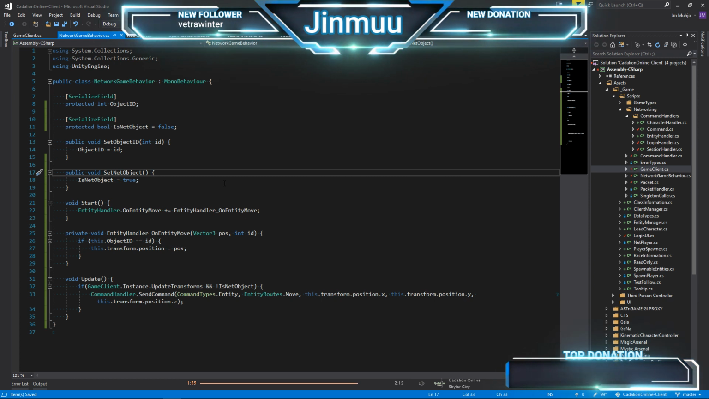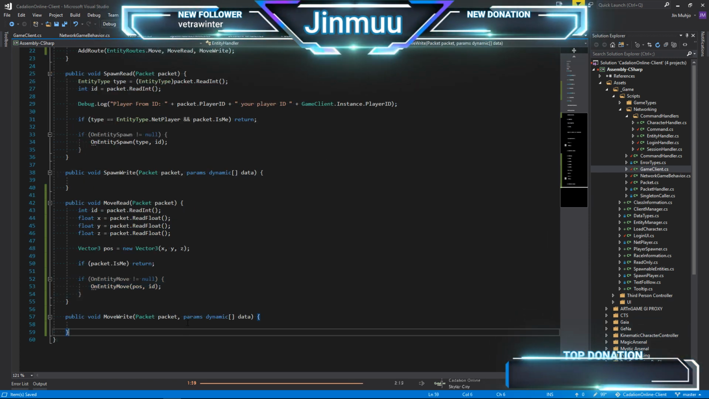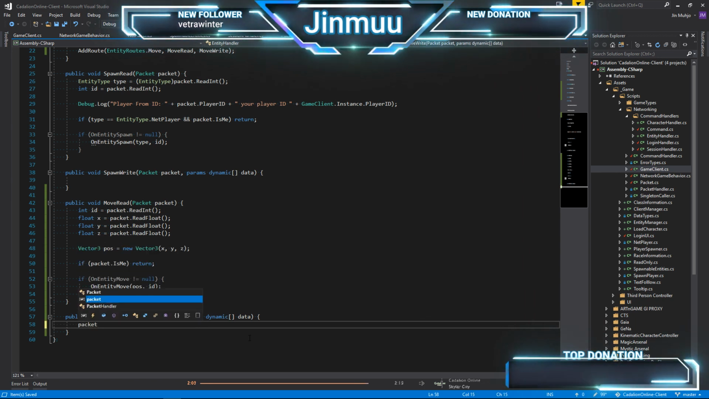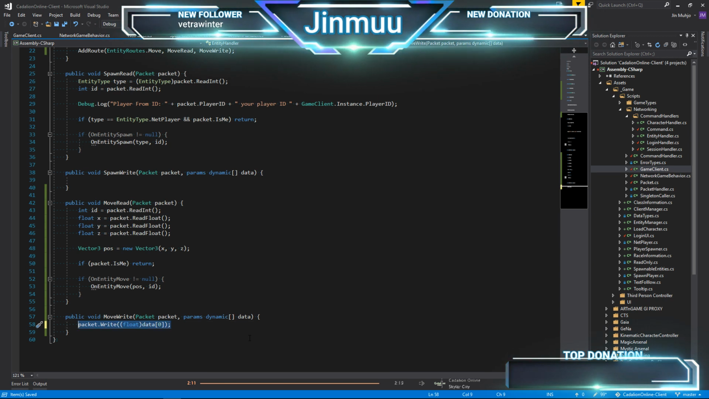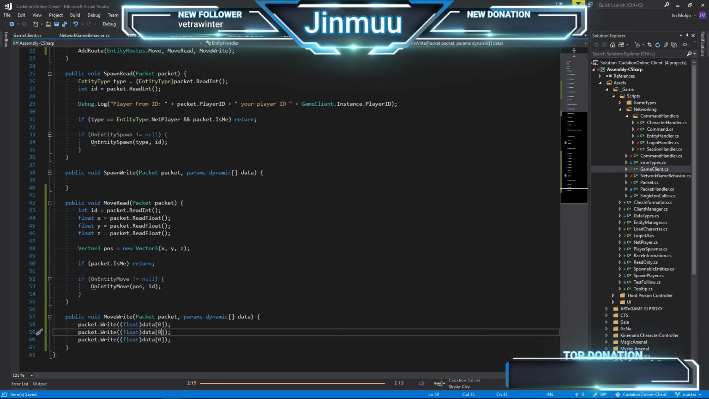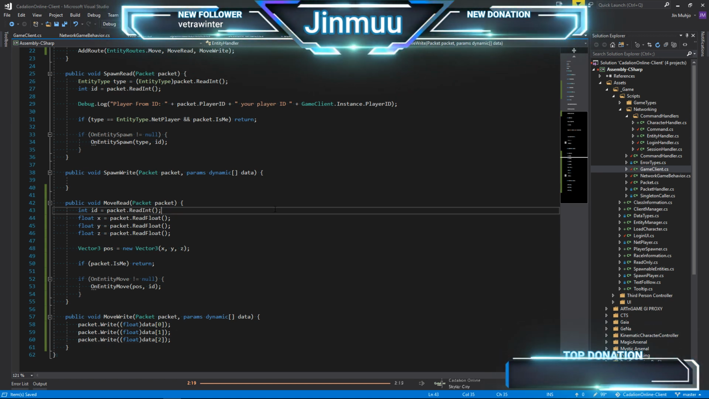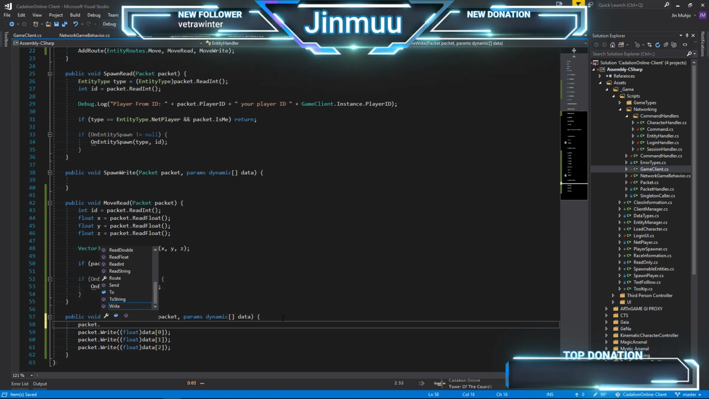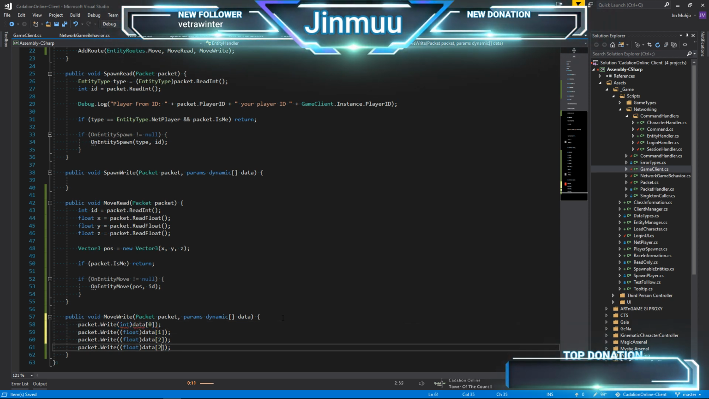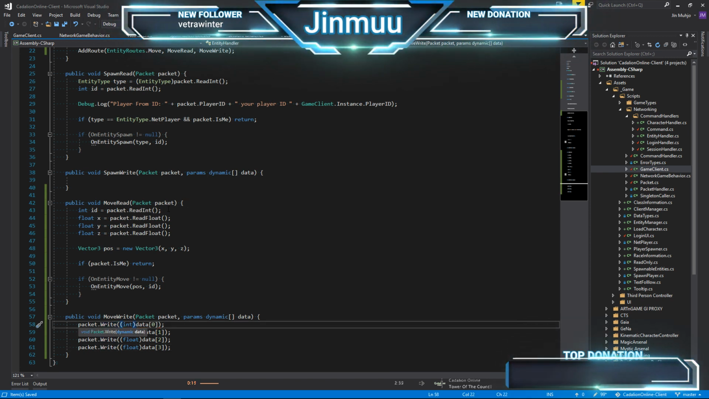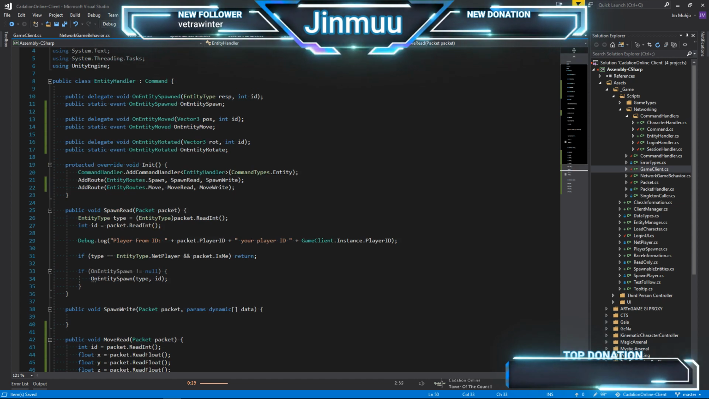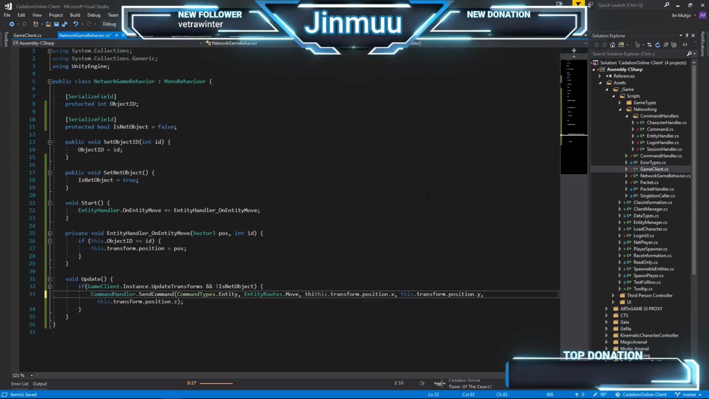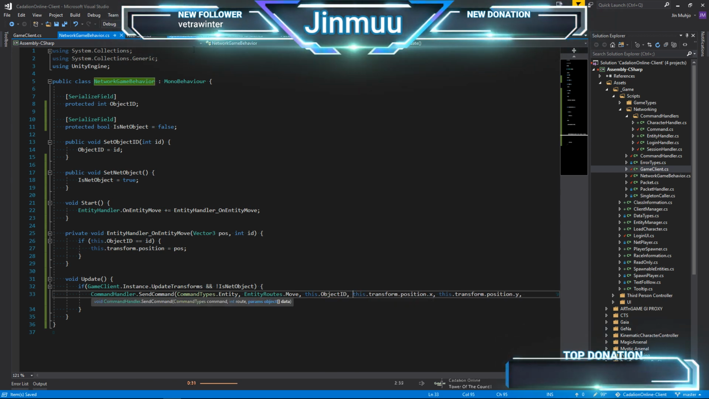So in terms of that, we're almost done. All we really have to do is write out our packet, which is going to be packet.write float data 0, data 1, data 2. Easy as that. Although we need to pass the object ID. So we're going to write int data 0. Then this will be 1, 2, 3. Yeah. Okay. So we need to set the object ID. So this dot object ID. Perfect.